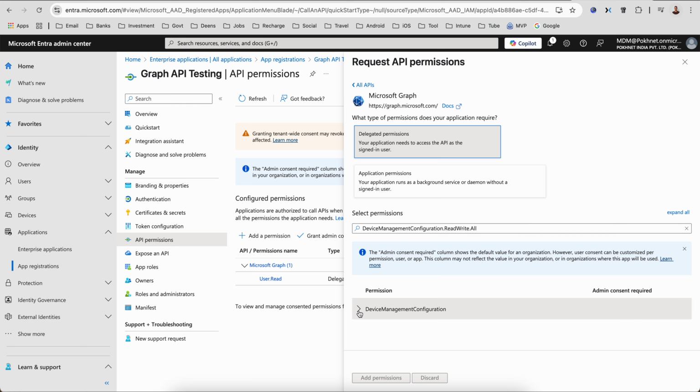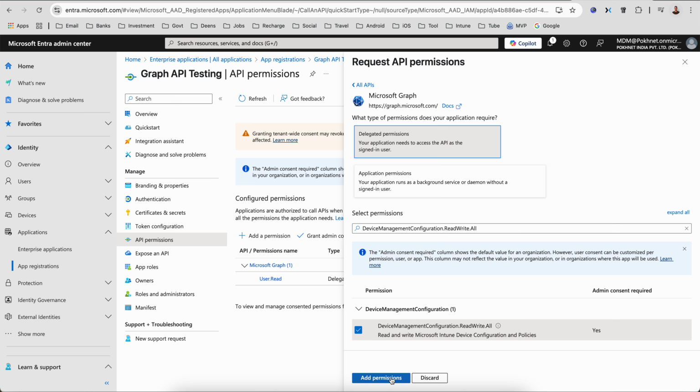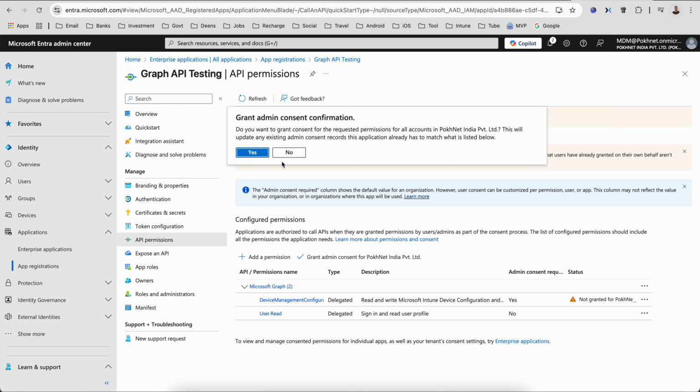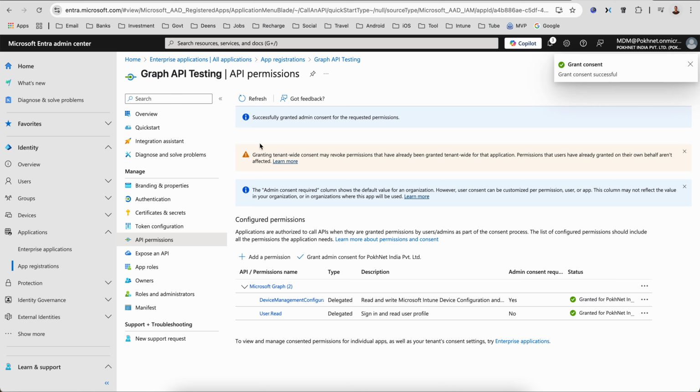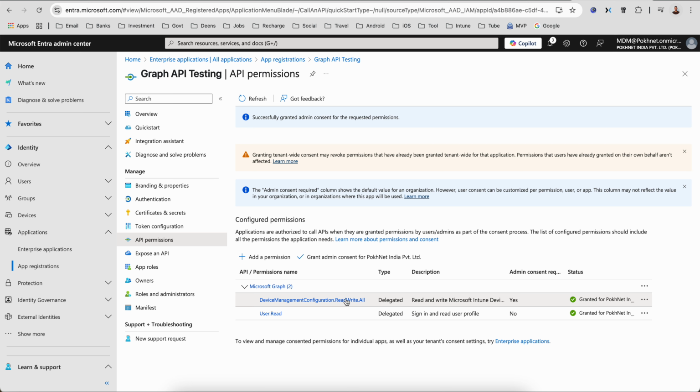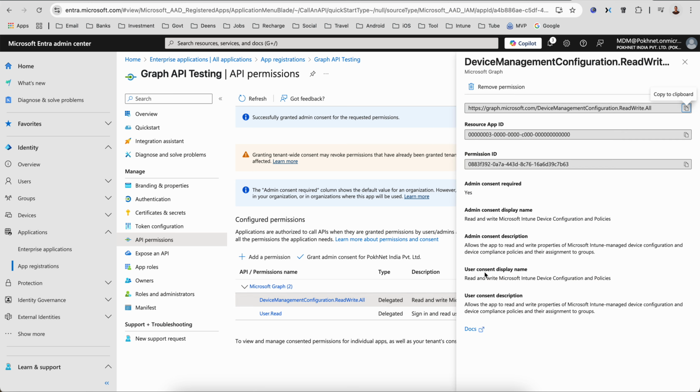So if you are using it here, I'm just showing it here. Let me grant the permissions. If you are an Intune admin, you will not be able to grant it, because this should be done by the Entra admin or global admin. So if you are using this permission, device management read write or read, it will read and write Microsoft Intune device configuration and policy.